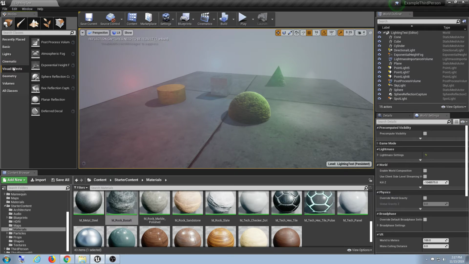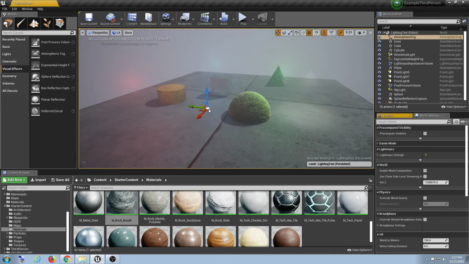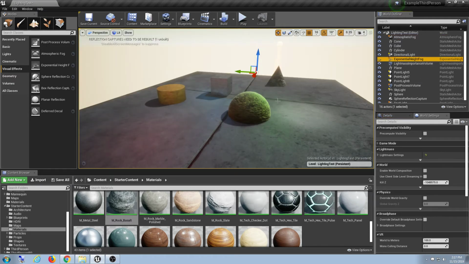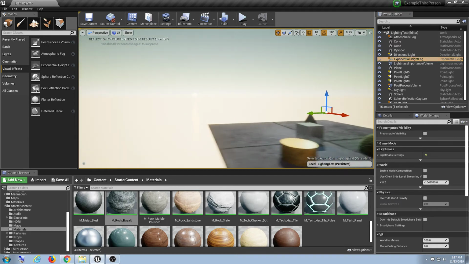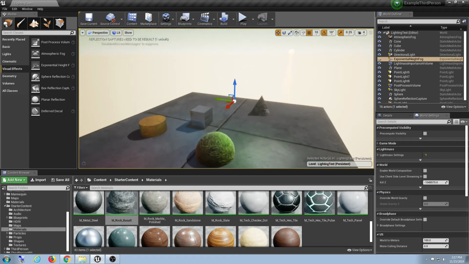Let's see what else. Visual effects, exponential height fog, atmospheric fog. This is more for the background. I'm actually going to turn off my exponential height fog here. Yeah, see, this is a little bit more for the background here.